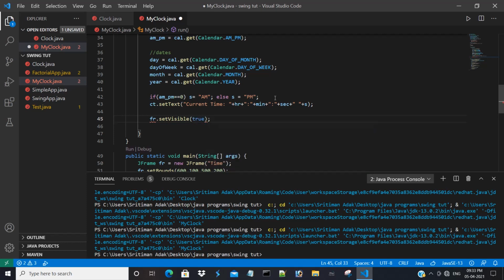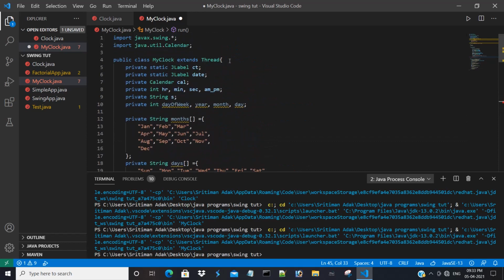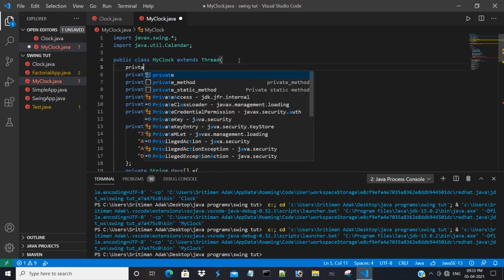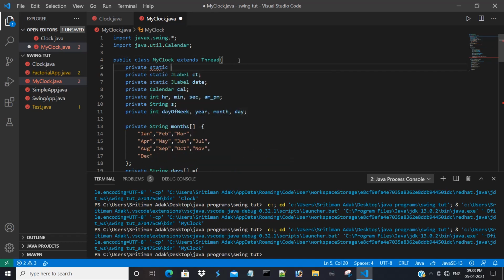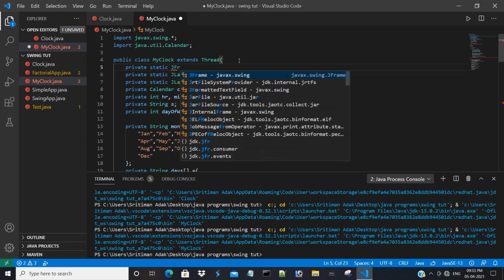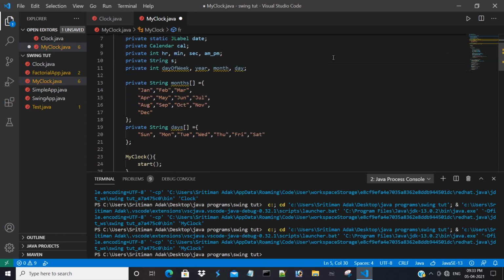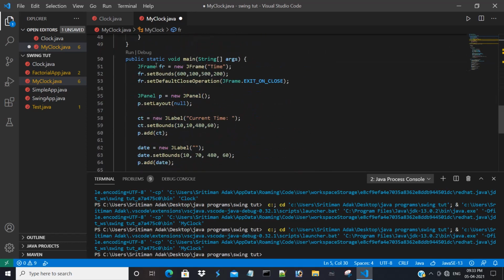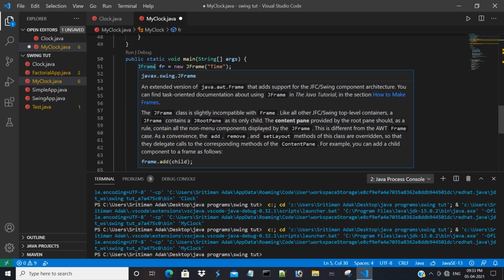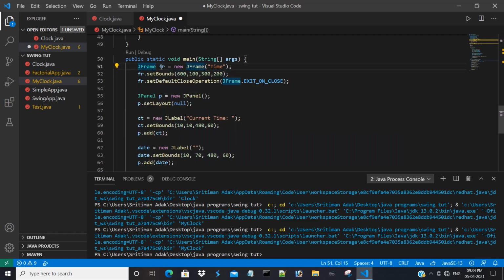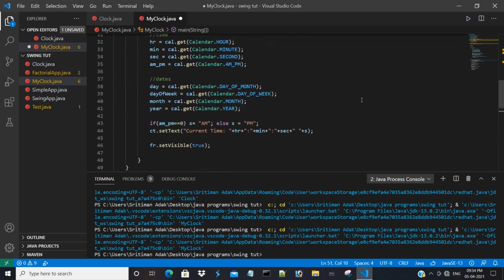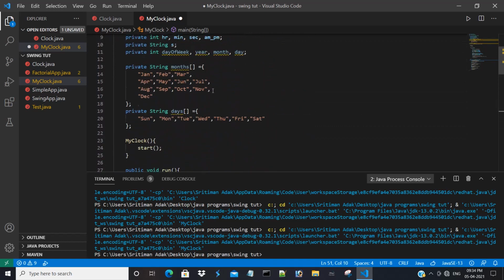Let's make this frame also static, a class variable. So private static JFrame frame. After doing this, we can now remove this part, we don't need it. Okay, so this part is done, and let's run this till now and see how it runs.